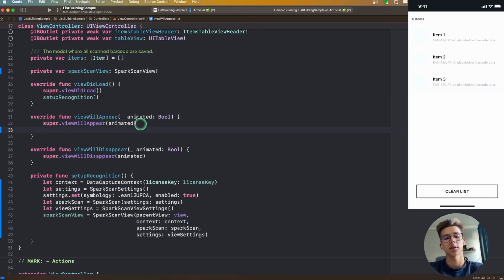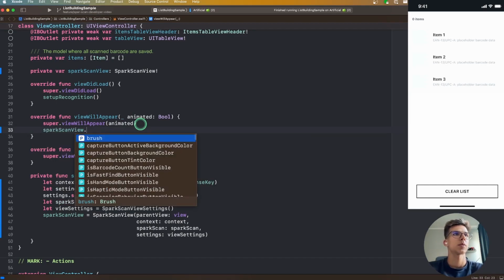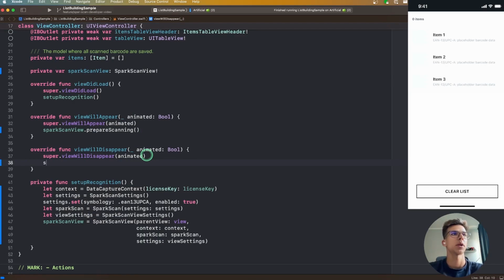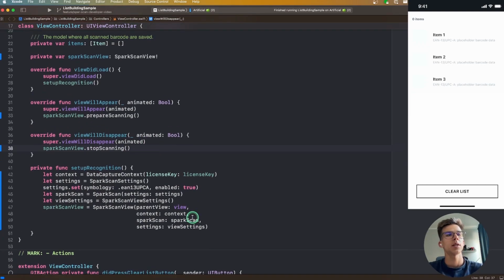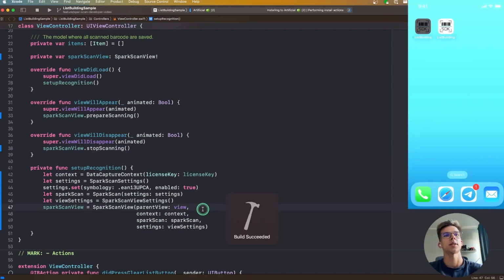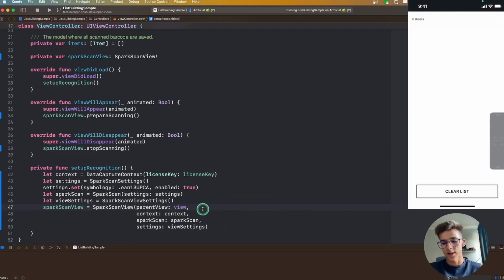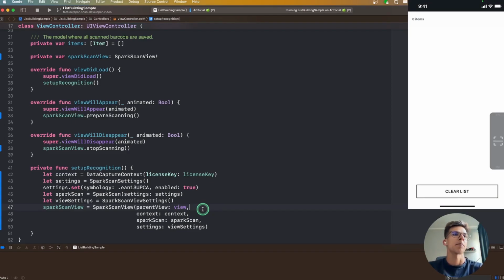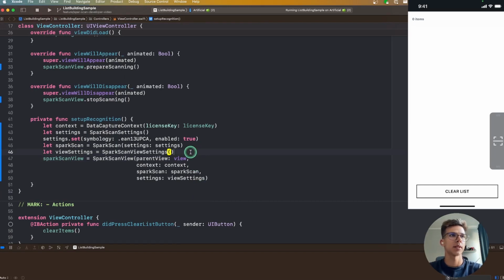We need to not forget to call a few more SparkScan methods to prepare it for scanning, and then once we don't use it, we need to stop scanning to release the resources. At this point, it's already going to be functioning. So if I run it, you'll see the button and you'll see that it starts scanning, but we don't really handle results at this point. So let's try and do it.